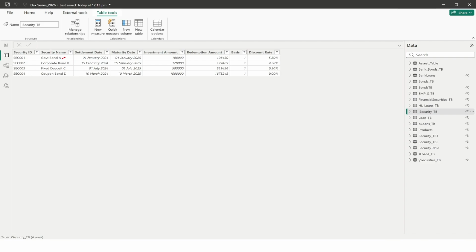Security name like government bond, corporate bond, fixed deposit, coupon bond. This is the settlement date, this is the maturity date. Now this is the investment amount, and this is the redemption amount. It means you are getting this amount after the maturity date. And this is the basis, and this is the discount rate.